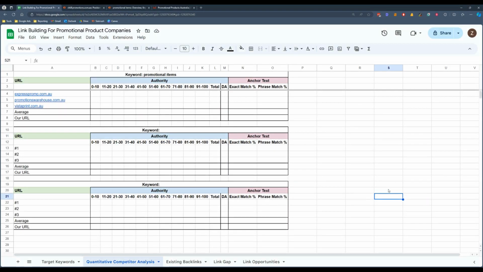In step number 2, we're going to be reviewing some key data points from the top ranking competitors for each of our shortlisted keywords. And we're going to be working within the second tab here titled Quantitative Competitor Analysis. You'll see that there's 3 tables here, but you will need to make a copy of the table for every single keyword because we are going to be working within 1 keyword per table. Now, for this example, I'm going to be using the keyword promotional items again, and I'm going to show you how you can fill out each of these columns here.